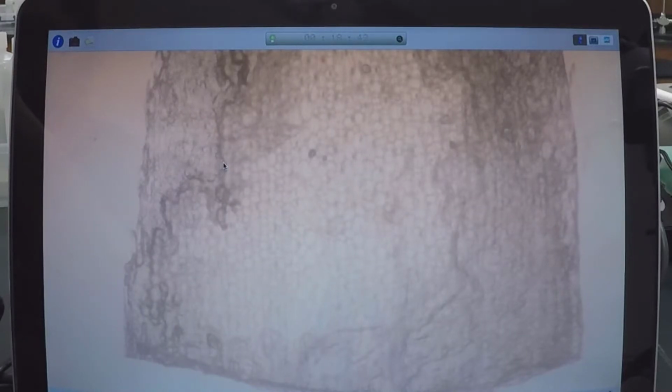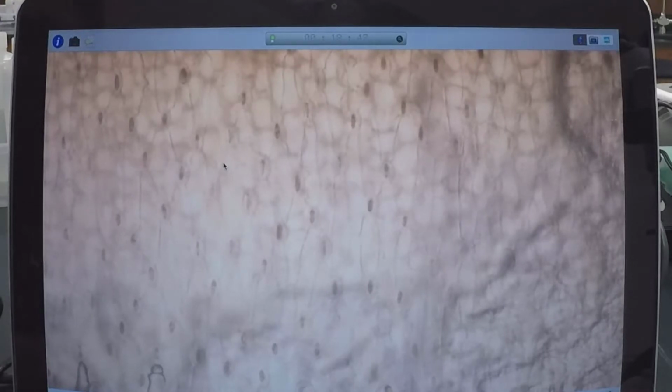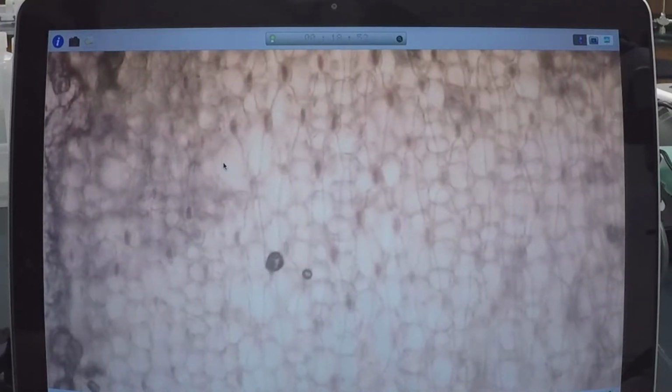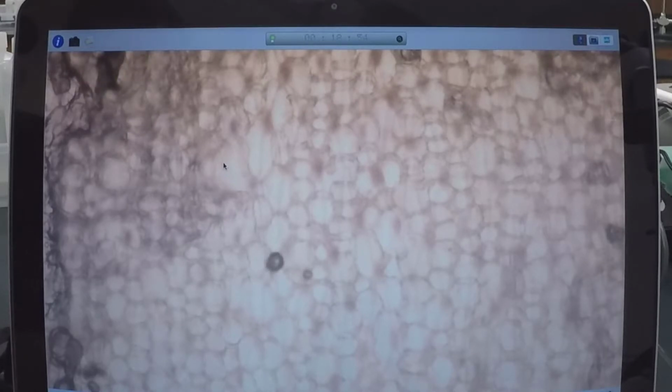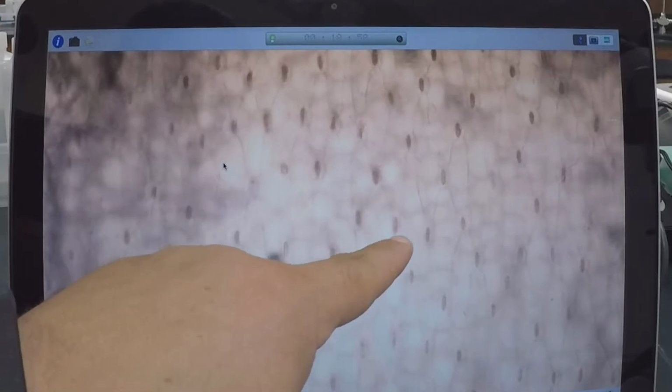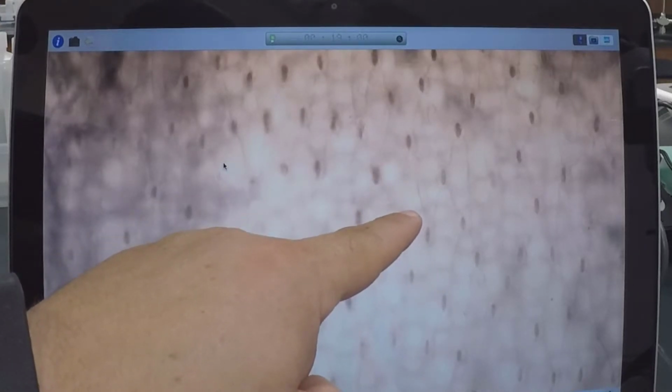Okay, so I'm going to move to 100 times your eyesight. Okay. And there you can see all these dark spots. Okay, and what those dark spots are is the stomata, or the openings of the leaves.